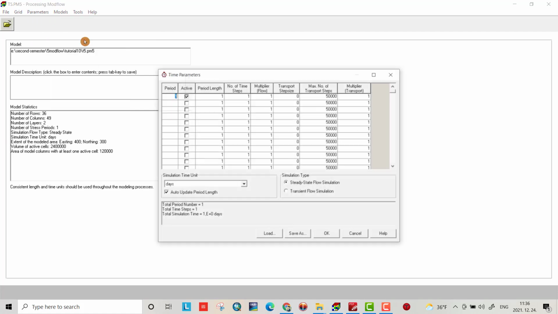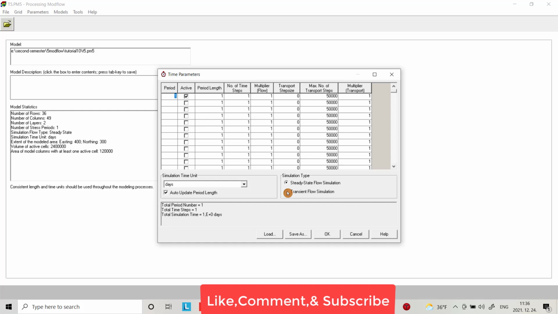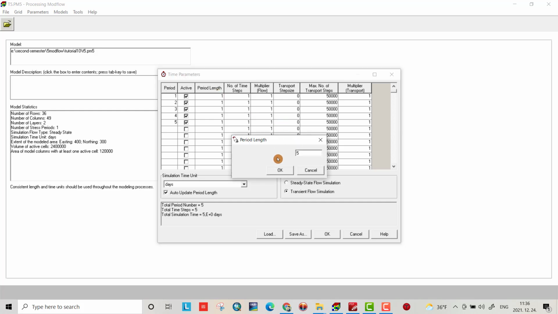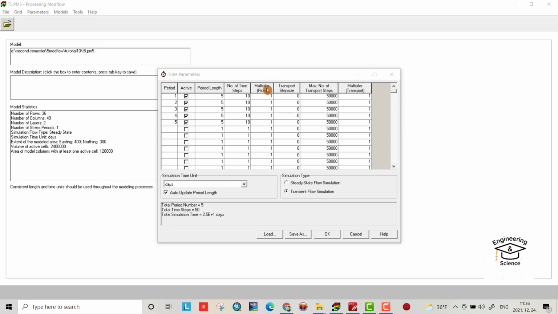Here from time for transient flow, first we have to select transient flow and I want to have 5 periods, so make them active. Period lengths, I choose 5 days for each one. Okay. Number of time steps, I provide 10. Okay. Multiplier flow, I use 1.3. It increases the time steps. Okay, transport step size, not important here, that's all. Okay.